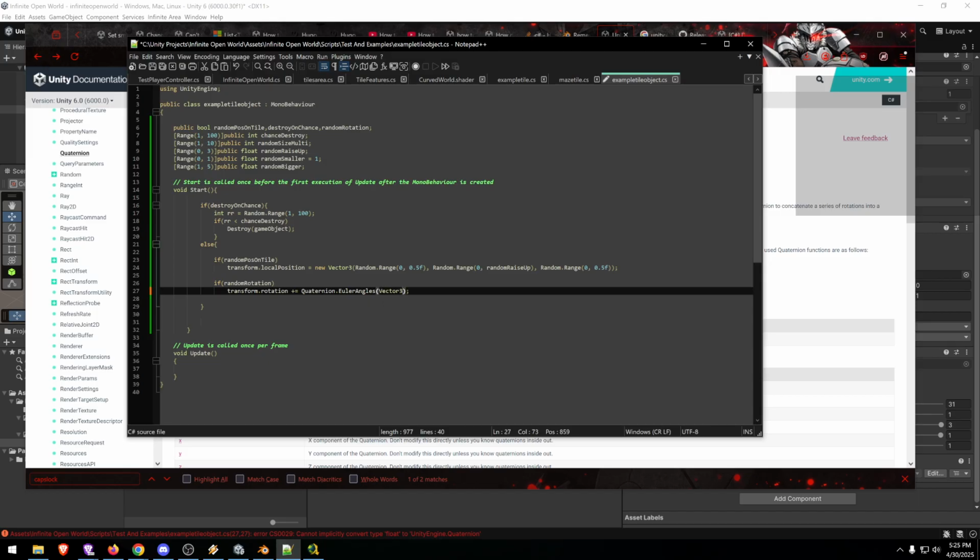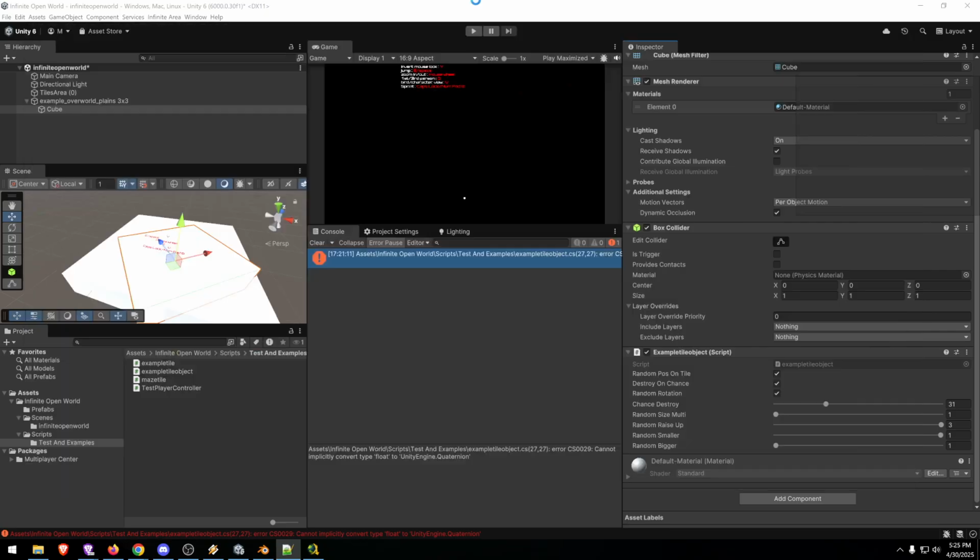Vector 3 right times random range between 0 and 360. I don't know if this is smart or if this even works. Probably not. What is the error?